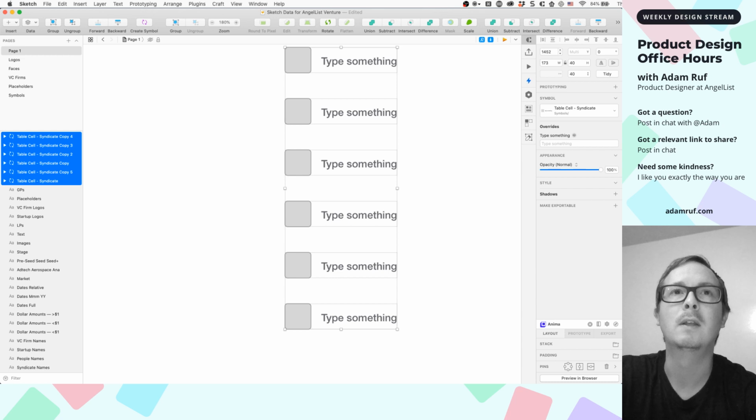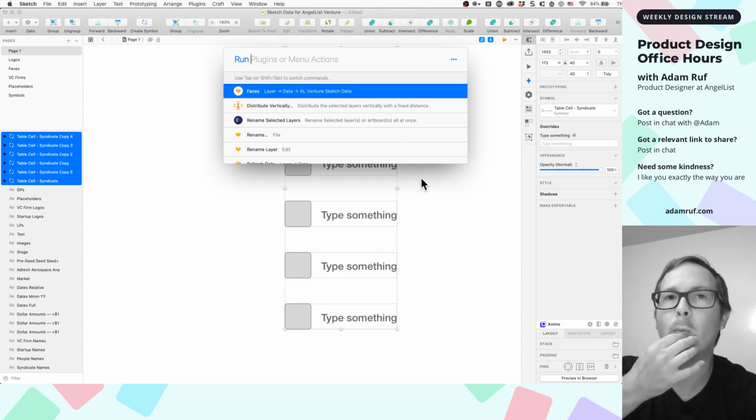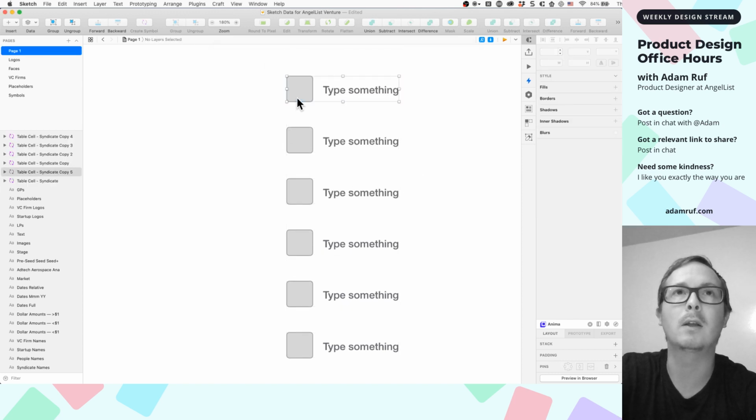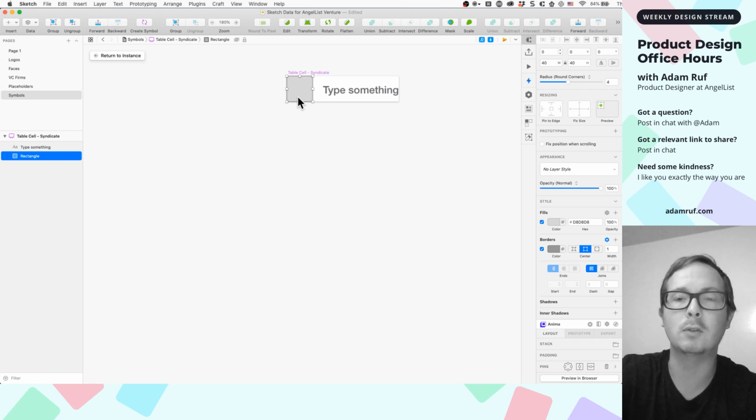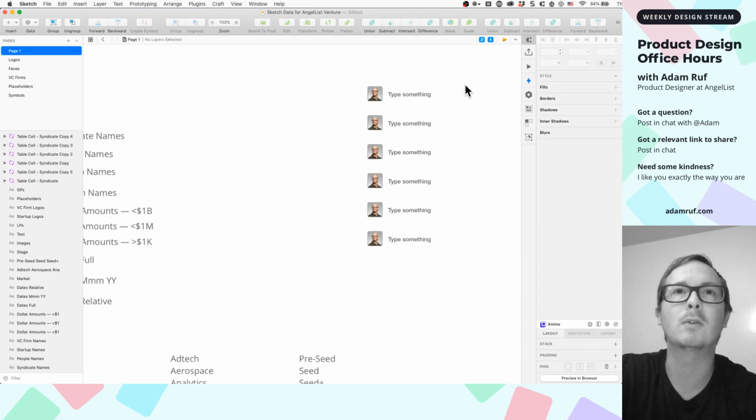So if I do that, does it do anything? No. Why? Okay, maybe I have to do it at the symbol level. Okay, now let's see what happens. Okay, cool. It all did that.